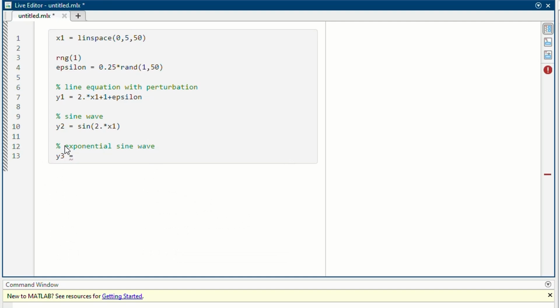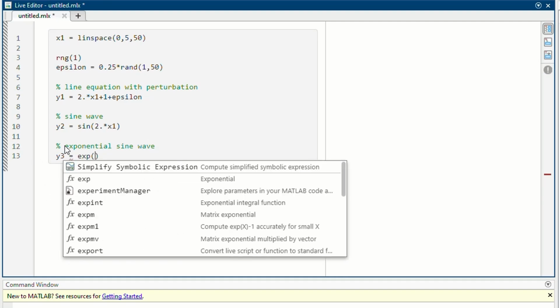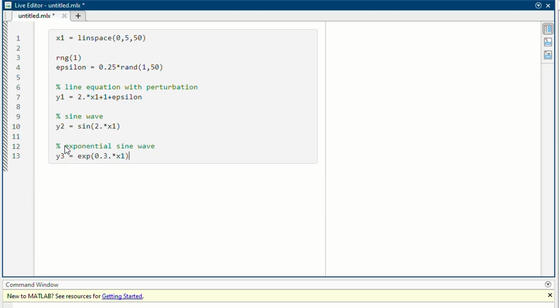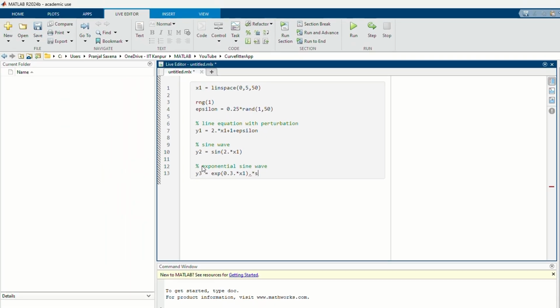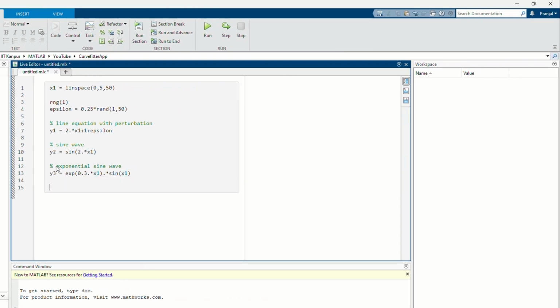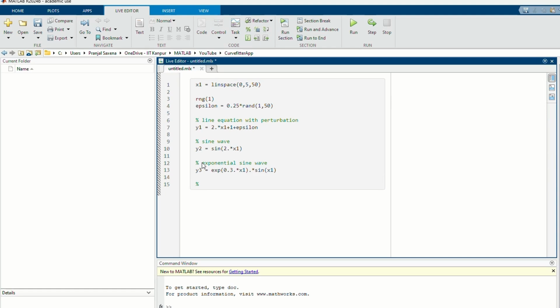Now for the third example, I'll create an exponential sine wave so that it does not fit using a sinusoidal function. As you'll see later on in this video, there are multiple options available in the Curve Fitter app for the linear regression type.